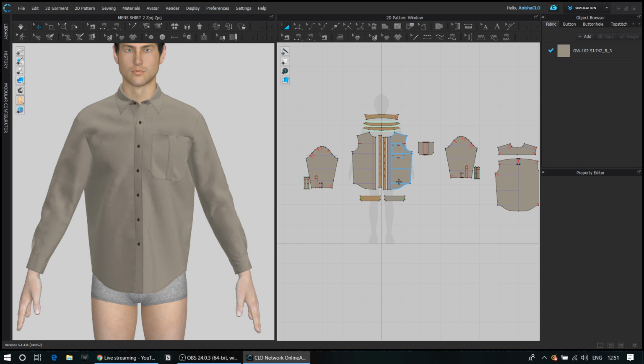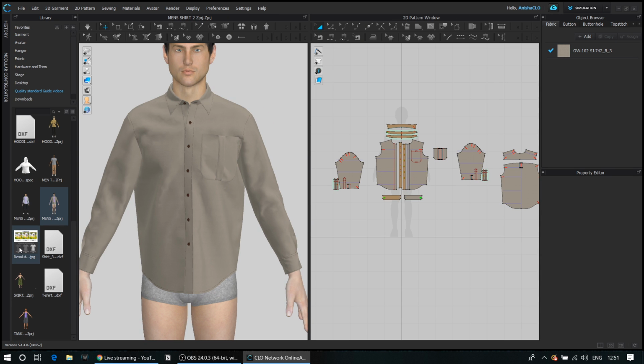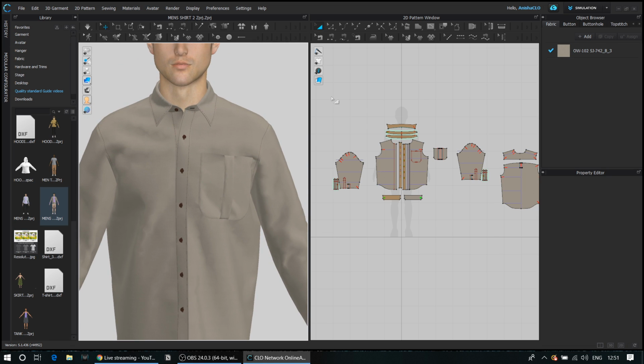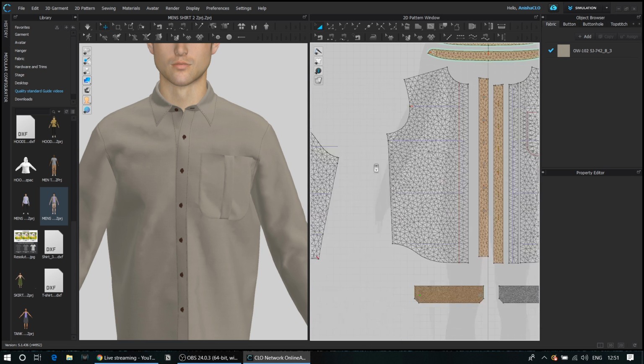So there is something called the particle distance. I'm going to show you this image here. Particle distance is something like DPI. Just as in images, the higher the pixels, the higher the quality of your image, in CLO, the smaller the particle distance, the higher your file resolution will be.